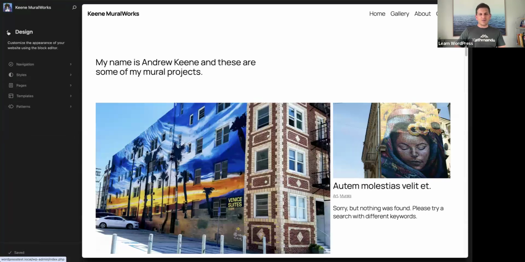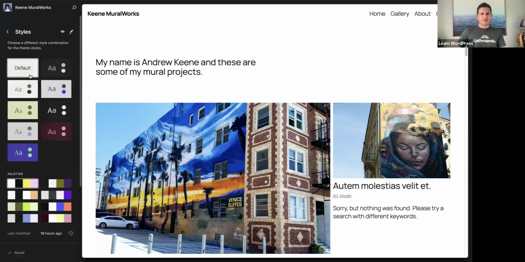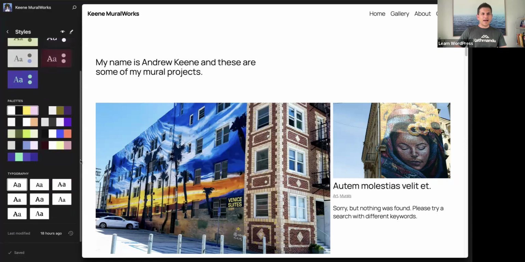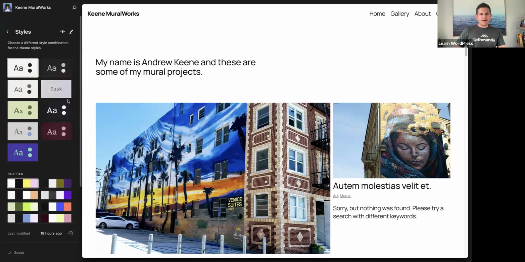The other thing that I mentioned was the style variations. So if you go to styles, you will notice there are a lot of different style combinations to choose from, as well as color palettes and typography. Now, before I jump into styles, let's chat about the patterns a bit more.